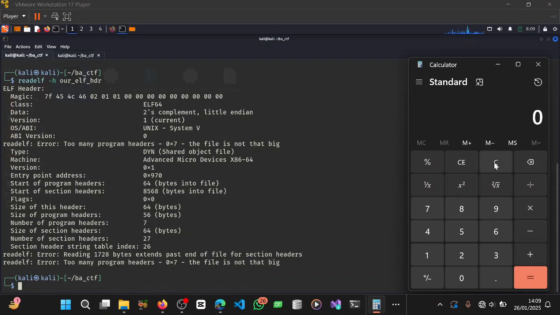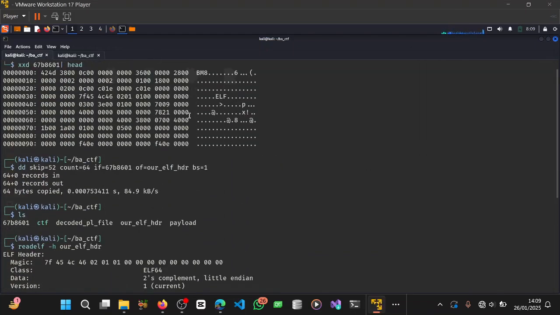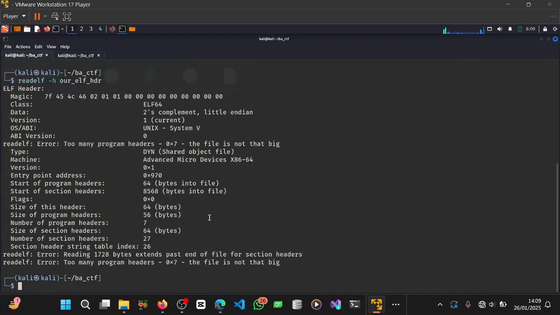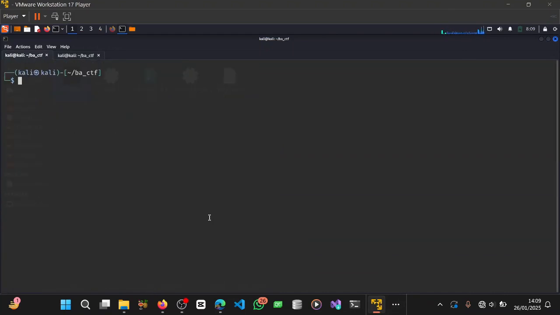So 1728 plus the offset 8568 equals 10296. This is the full size of the Linux ELF file we are trying to extract from this image, 10296. So we are going to run dd again.